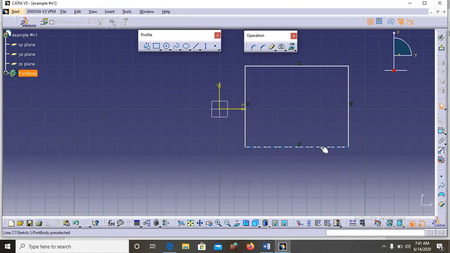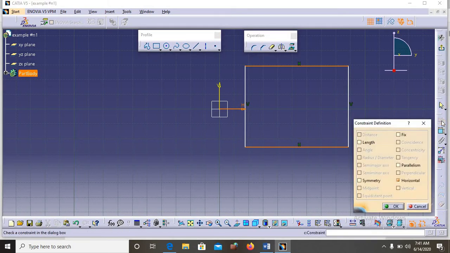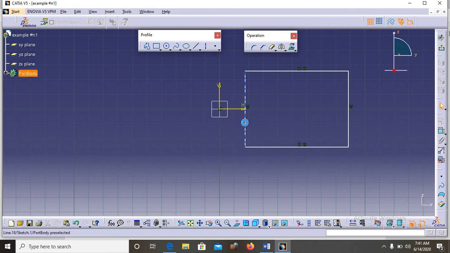I want this rectangle to be symmetry about this line, about this axis. So select the side and select the other side and select the axis you want the symmetry about. Then go to constraint defined in dialog box. Then select the symmetry option. Then perfectly. Then select this axis.